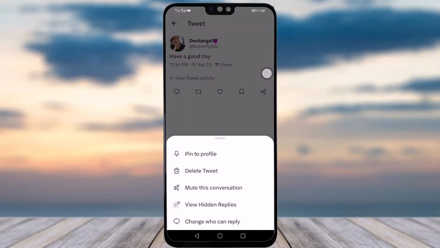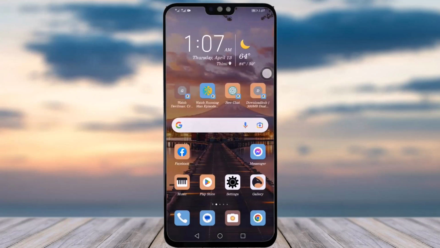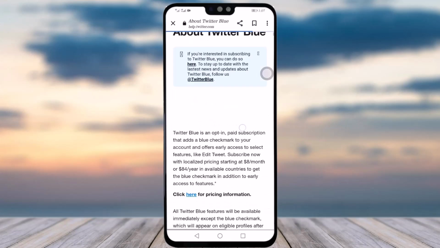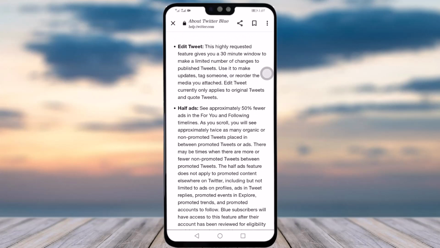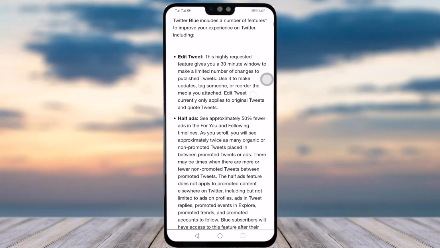Tap on that, and here you can see there are options called pin to profile, delete tweet, mute this conversation, view hidden replies, and change who can reply, but you cannot see the option called edit tweet because it is not available. Apparently you have to have a particular subscription. If you go to this features section, then you can see this edit tweet option. You can edit your tweets within 30 minutes, and you have to get the subscription for this.